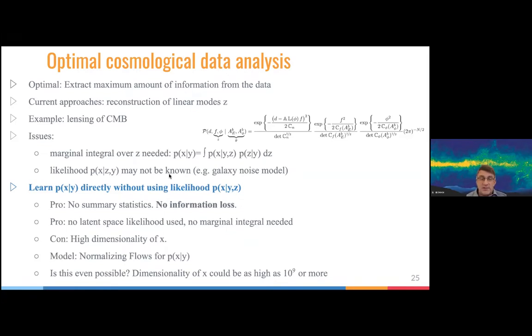What we have asked ourselves is, can we learn directly the likelihood without using this implicit likelihood as a function of latent variables? If we can do this, there will be no summary statistics, no information loss. That would be great. But the difficulty is that this is a very high dimensional data space, so just doing naive amortizing, as I was describing earlier, would not work. So what we do is we develop normalizing flows for the data, in this case conditional on the cosmological parameters. And then the question is, is this even possible? Because the dimensionality of the data can easily be millions or even billions in some cases.